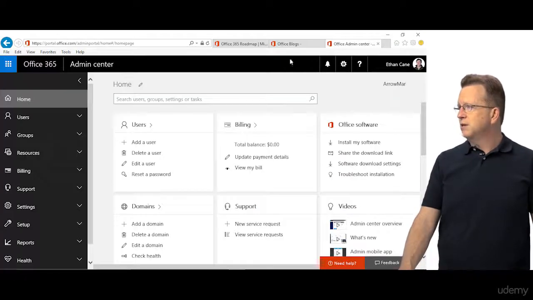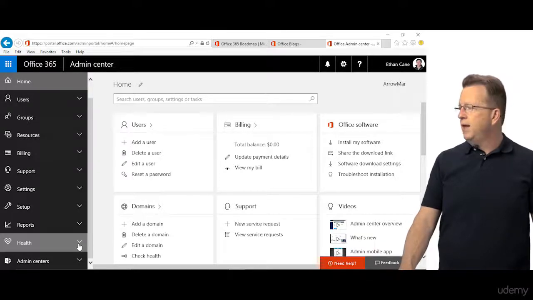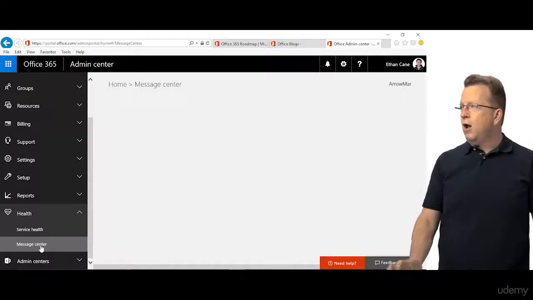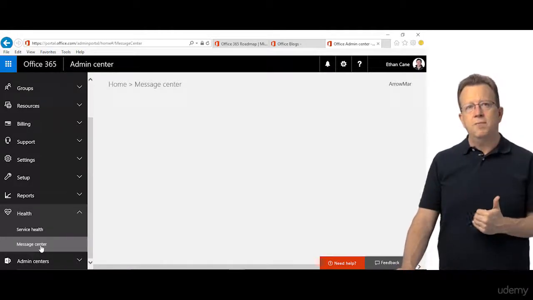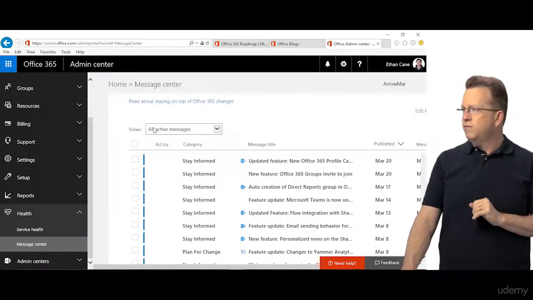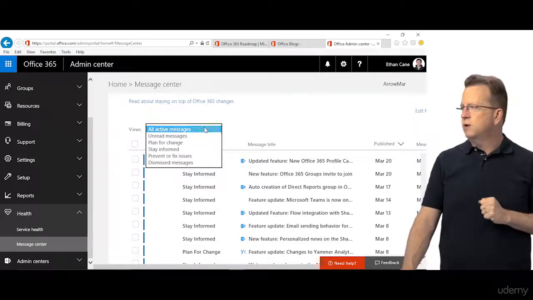So here in the Admin Center, I'm just going to scroll down to my Health section. And under the Health section, you'll see we have the Message Center, and I'll click on it. Okay, all I have are a whole bunch of messages that are going to come in and give me some information. There are different types, and if you go here to the View All Active Messages filter and drop it down, what you'll see really is the three basic types of messages that you're going to be concerned with.